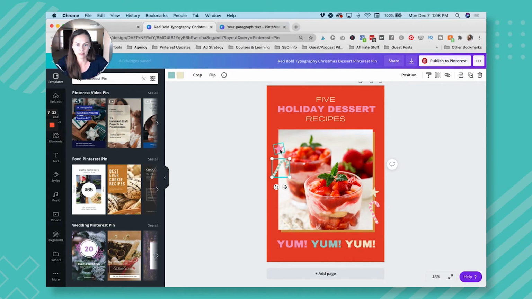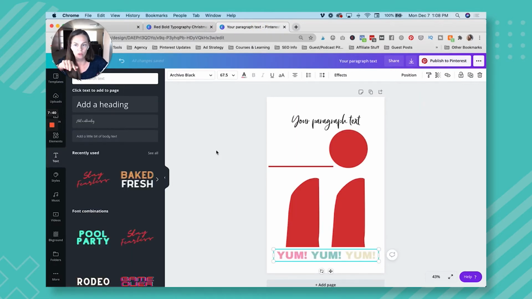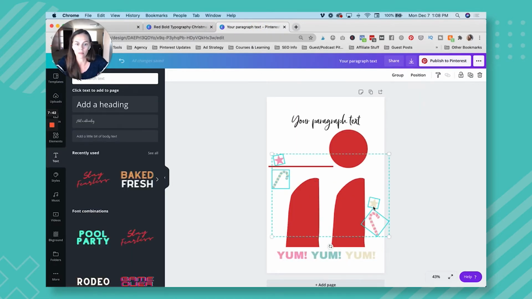So if you find something, and I do this quite often, I will find things that I really like on pre-made templates within Canva that I want to put into my own design, but I don't want to use their design as my starting point. I'll just copy and paste those elements over.